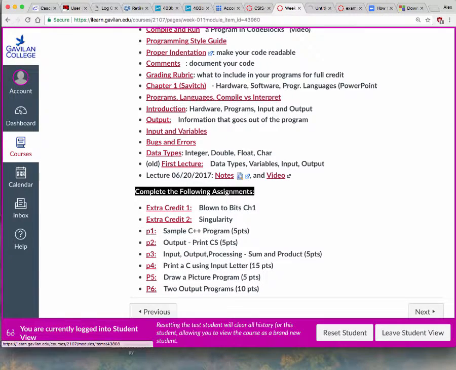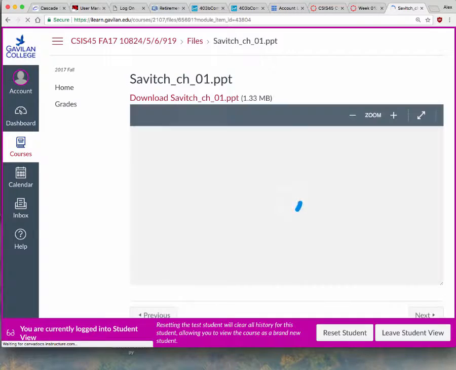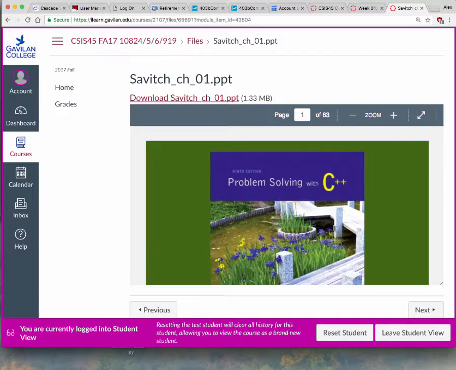P1. Let's look at it. So P1: type up the sample program in display 1.8 in the PowerPoint. Save it, submit it as P1 first program. Append your output at the end of your code as a multi-line comment. So let me show you where that is.